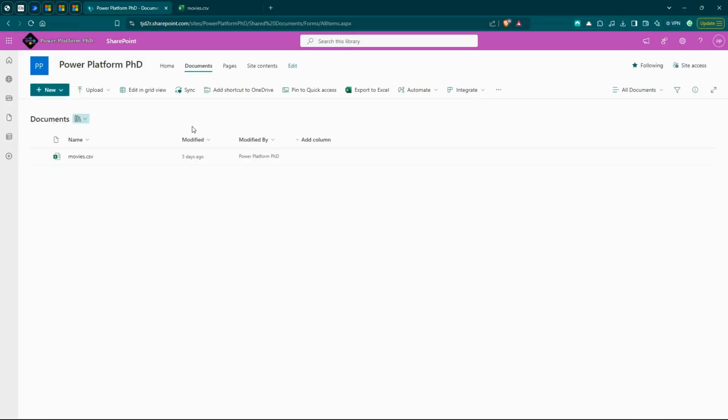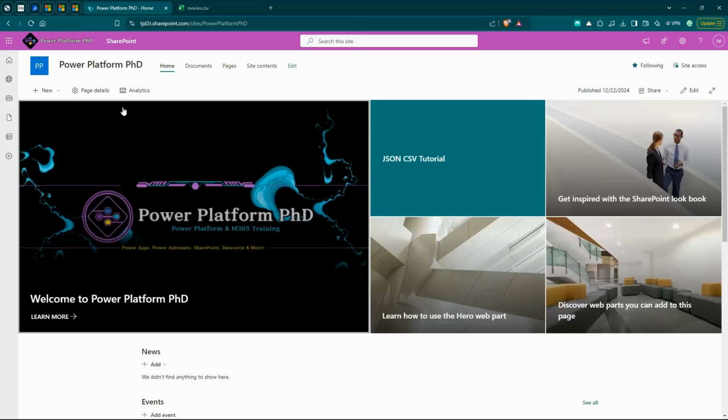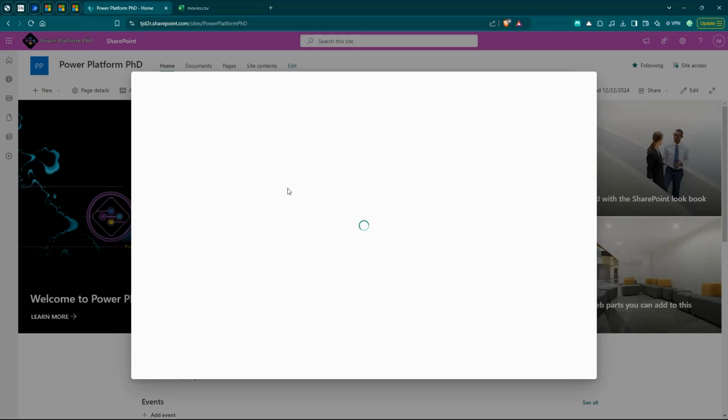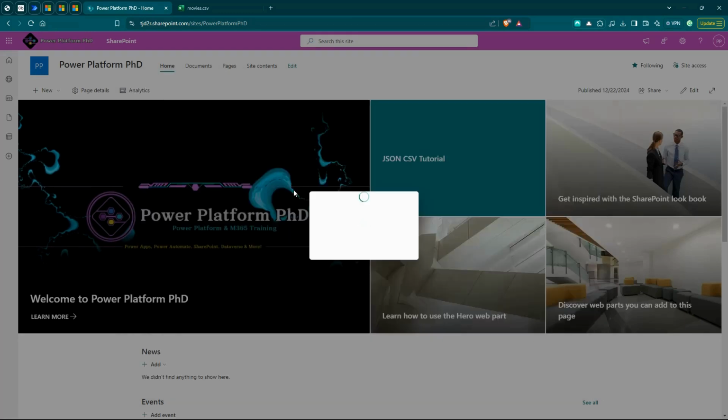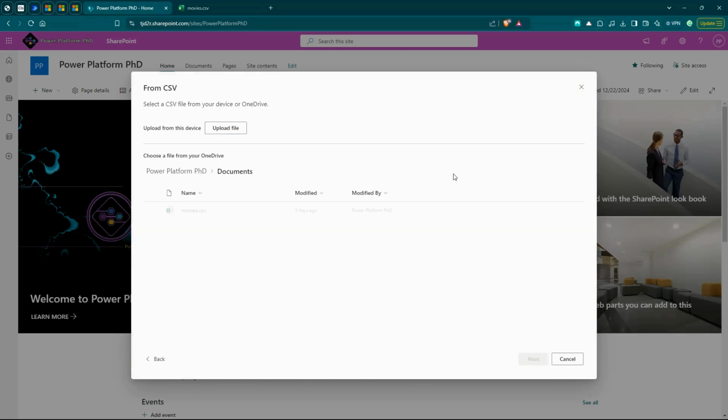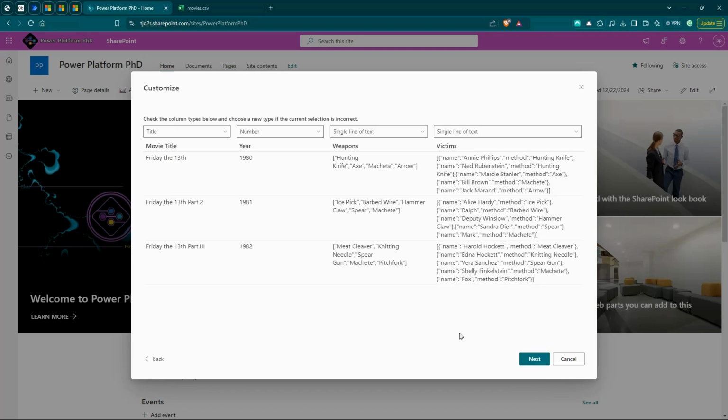Now, if we go back into SharePoint, let's say we wanted to create a list out of that. One way to do that would be to click on new, click on list, and we're going to use that CSV file. So we're going to say create from CSV. Let's see, we want this one, click on next. And then you have the title, the number. These are all the things that are part of our data. And we could even change the data type.